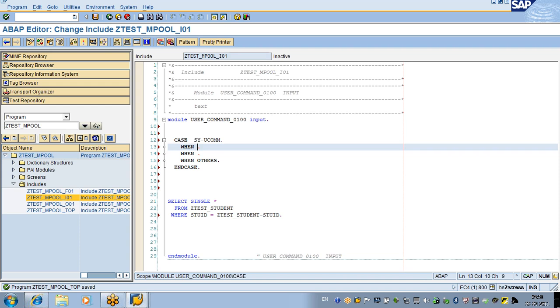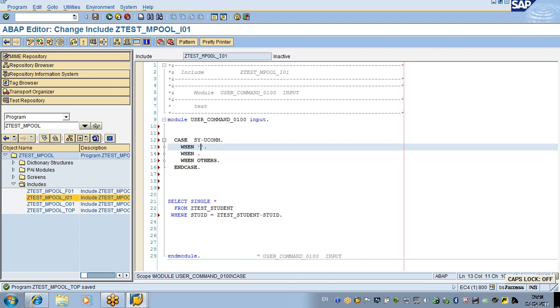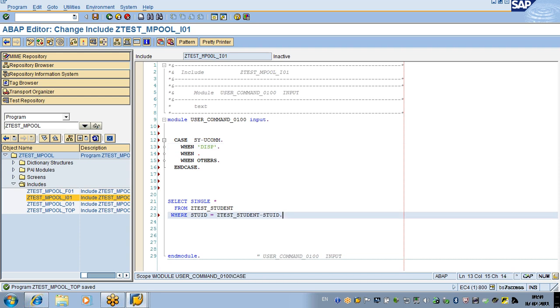Now I can check here, when display, that means I will say here DISP. When display, do this.